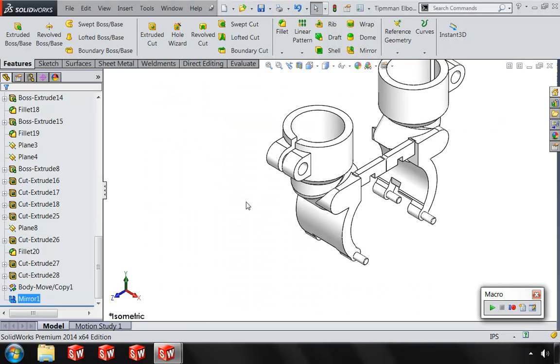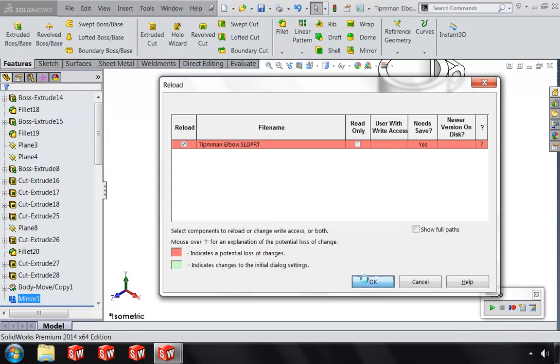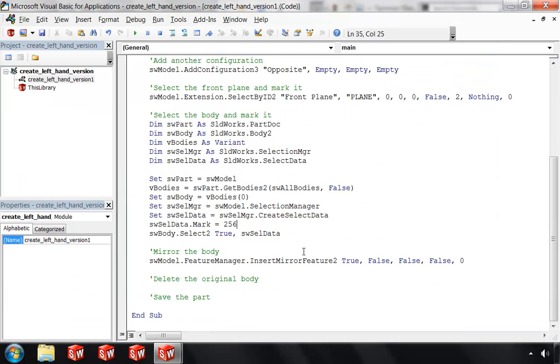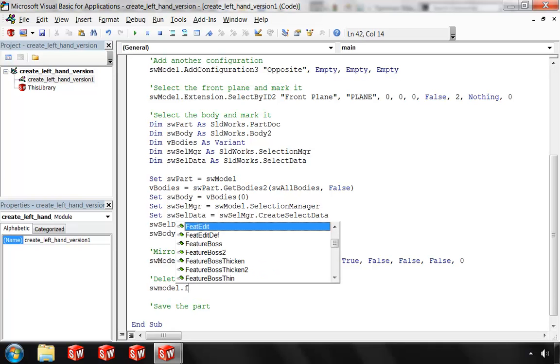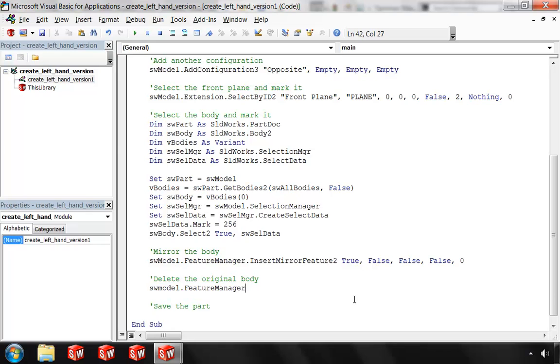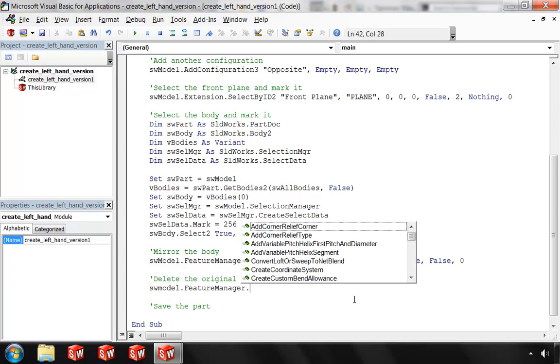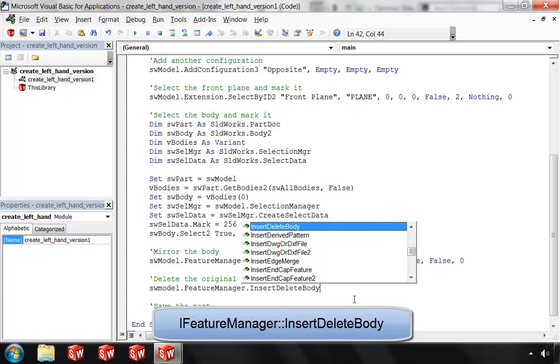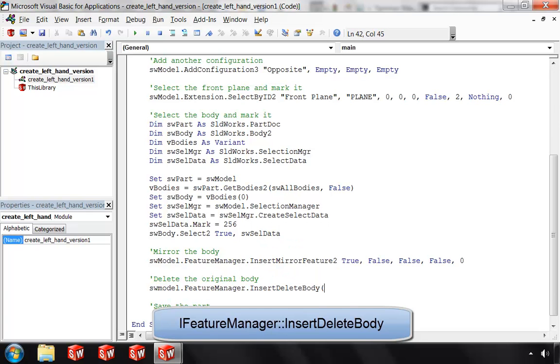And there we go. The mirror has been successfully created. Now next up, we're going to delete the original body, and the way we're going to do that is again using the feature manager. So obviously you can tell that most of the features you create are created through the feature manager. And in the case of the delete body feature, that's done using insert delete body just like that, and it has no arguments.